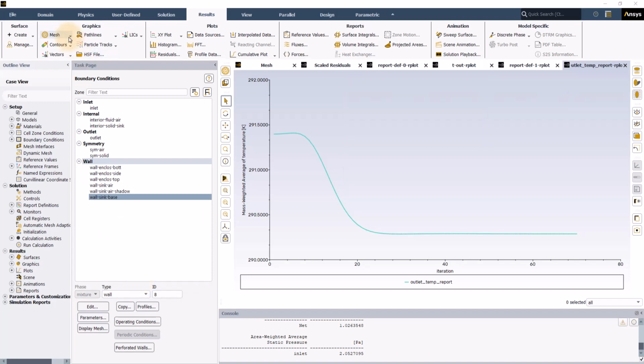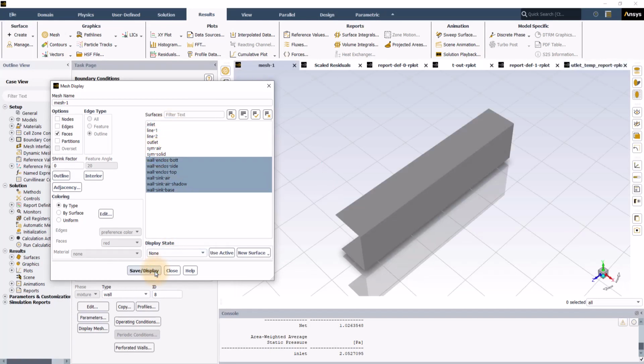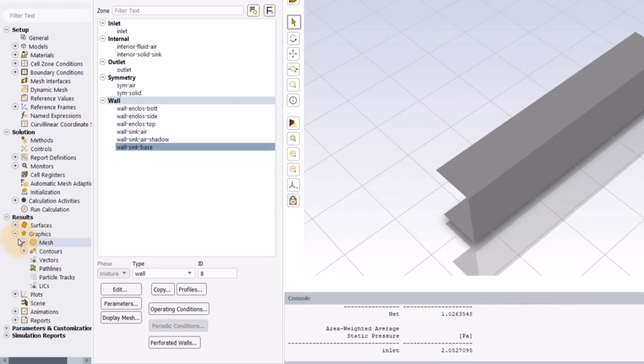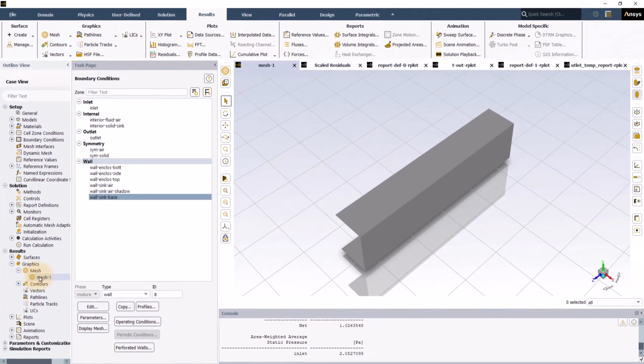Next, I will create a mesh display object. For this one, I just want to include the walls and I will just click save slash display. You will notice when I did that, the object appears in the tree, and as you keep working, all the objects you create will be accessible from the tree. Now, to display the lines with mesh, right click on mesh graphics, which we have created previously in outline view, and click display.